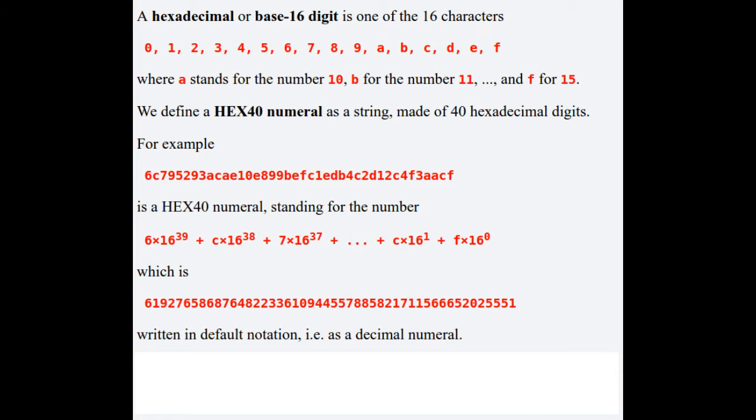Each hex 40 numeral stands for a number, and that number can be written in standard decimal notation. Our example hex 40 numeral 6C79, etc. is a very big number, which is 6192, etc. as a base 10 numeral.